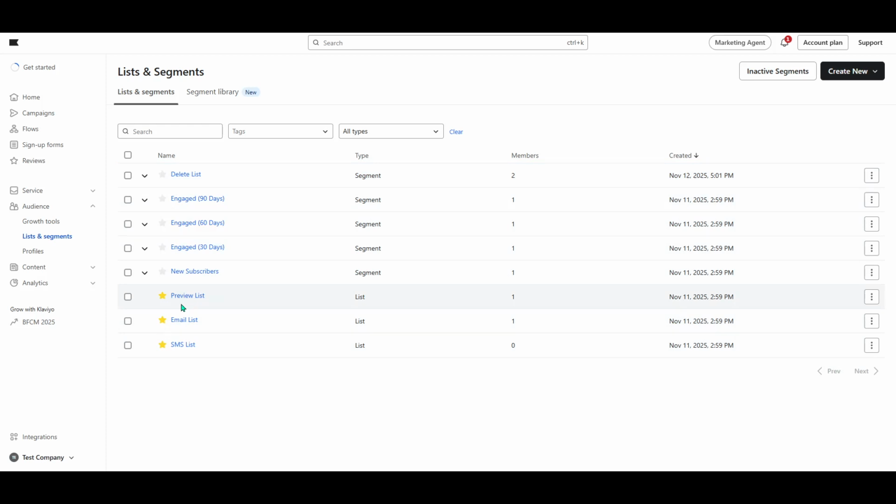Keeping your audience lists organized is a crucial part of staying on top of your email marketing efforts, and now you have the tools to manage them more effectively.